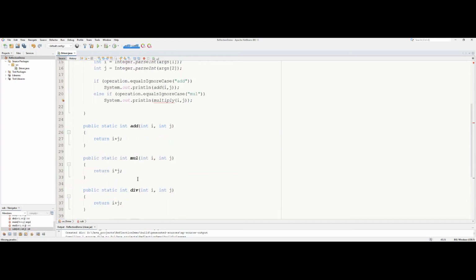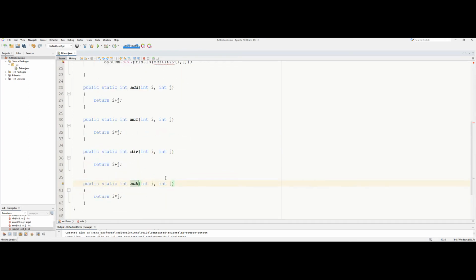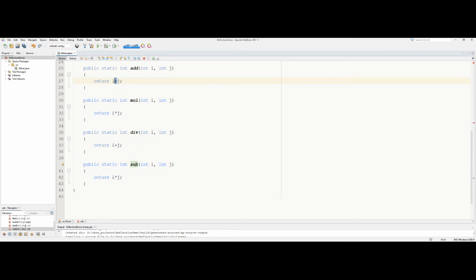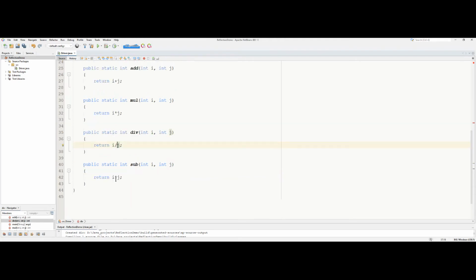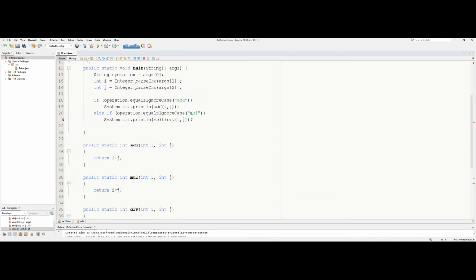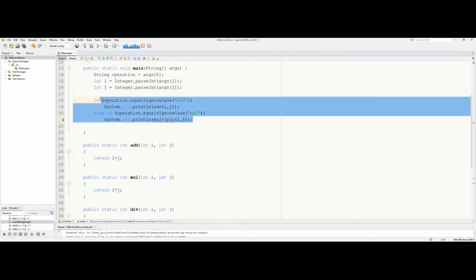So add, mul, div, and sub. Okay, and then we need to change the operation. So this is going to be addition, and this one is going to be multiplication. That's fine. And then here I divided by j, and then this one is subtraction. Okay, so negative.